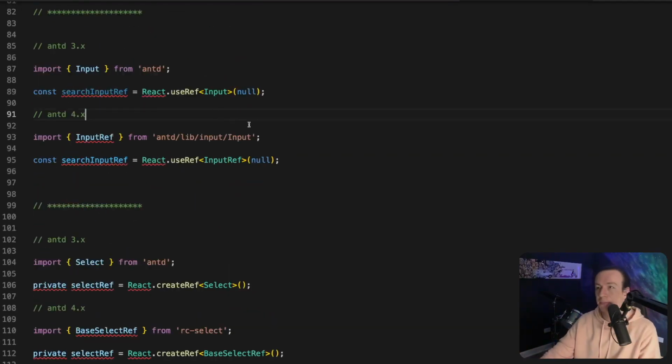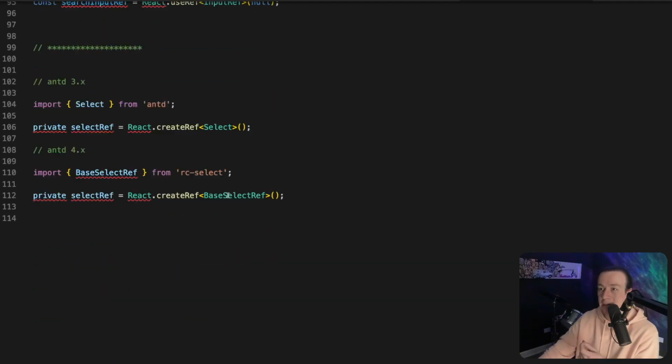Input. I have to import a different ref because Input is no longer a valid type to be used as my ref. I have to import it from this path. Same goes for select. It cannot just be used as the type of my ref. I have to import BaseSelectRef from RC select.